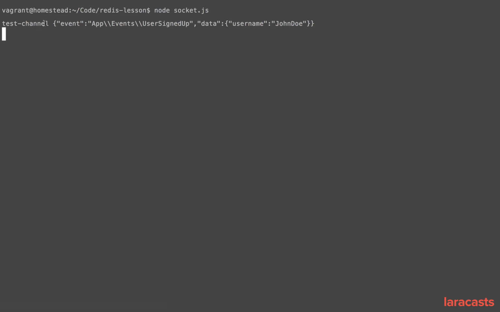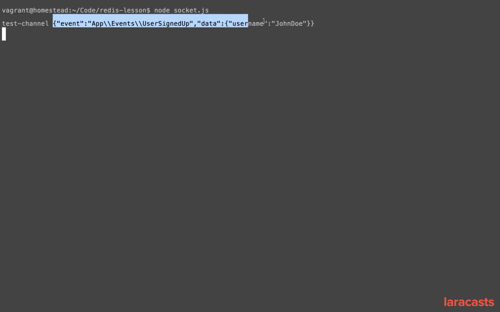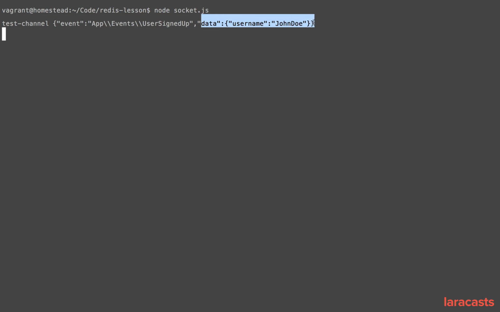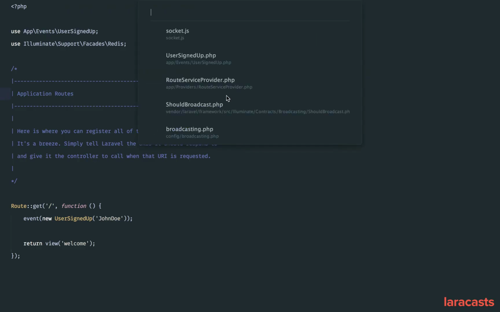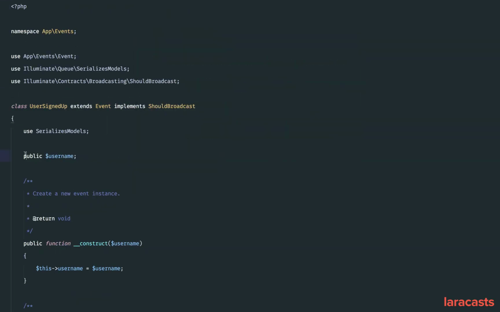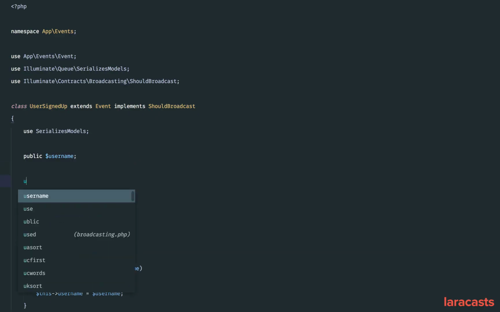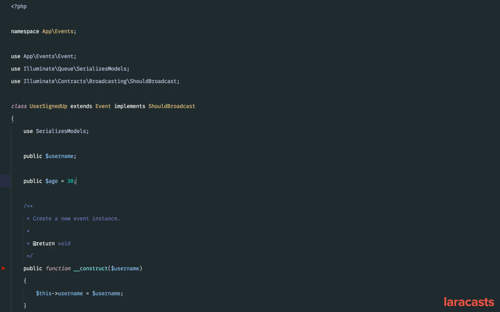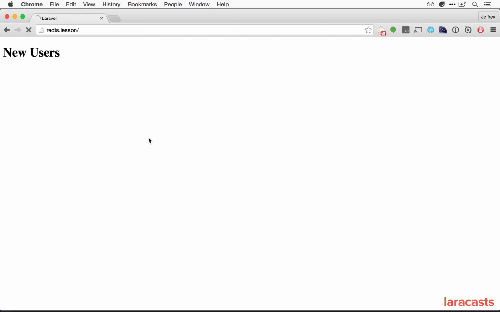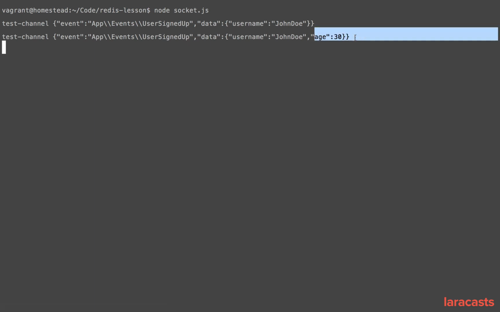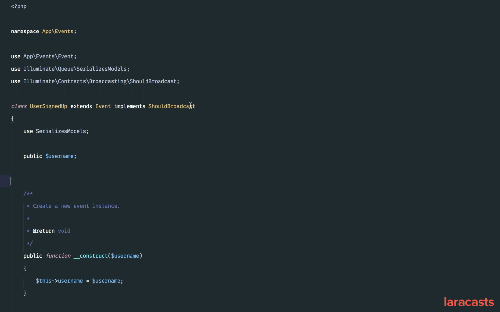And if we switch to the terminal, we're still firing on the test channel, and now Laravel is sending through an object that contains the event as well as the data. Now remember, this is the serialized event object. So if I go back to Sublime into UserSignedUp, notice we only had one, so username is included there. If I had a second one, for example, public $age = 30, and if we do this again, refresh, now you will see that included. That's the way this works. Okay, cool. So yeah, this seems to make good sense.